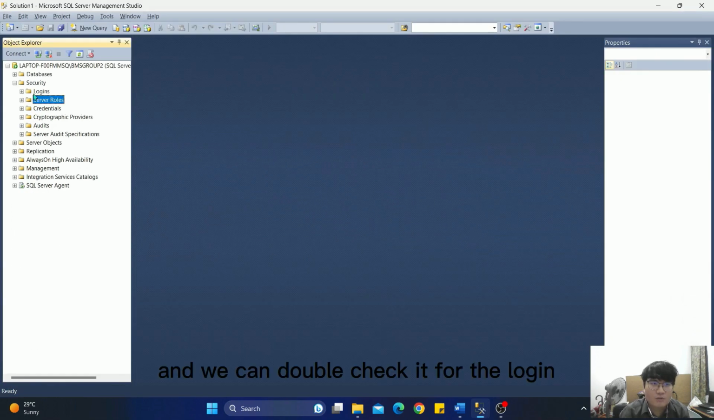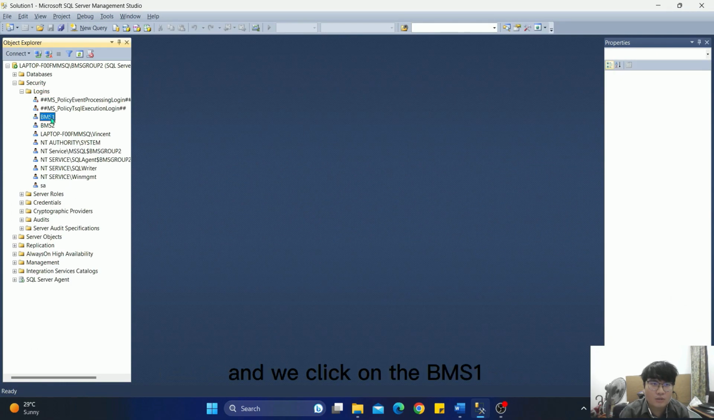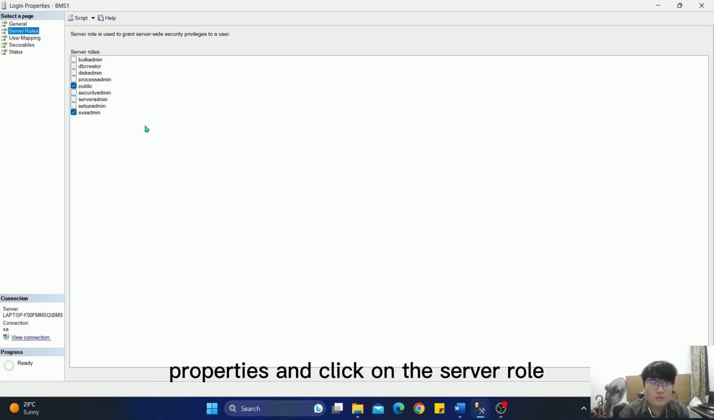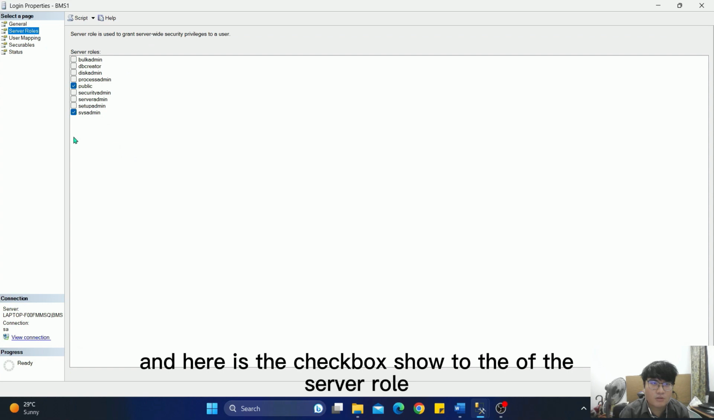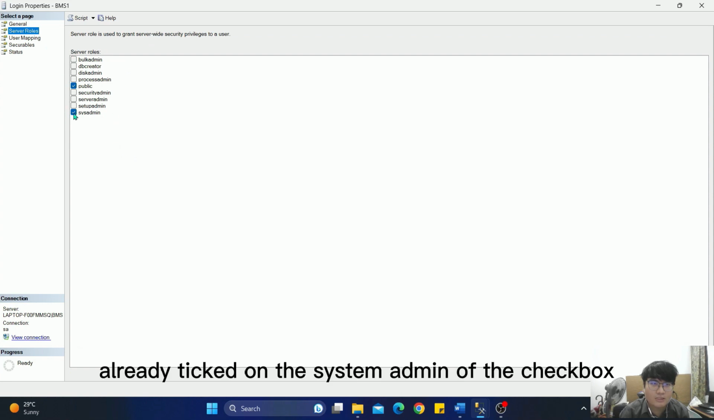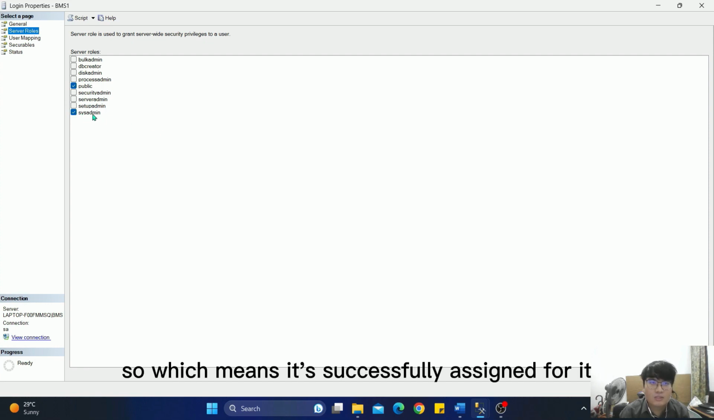We can double check it for the login. We click on the BMS1 properties and click on the server roles. Here is the checkbox of the server role, and it shows the system admin checkbox is already ticked, which means it's successfully assigned.